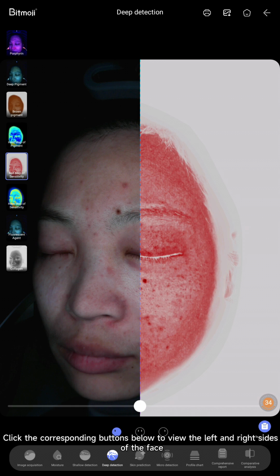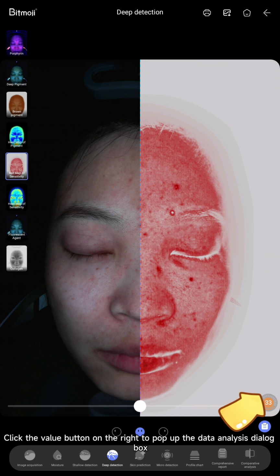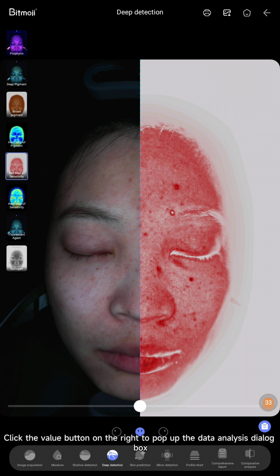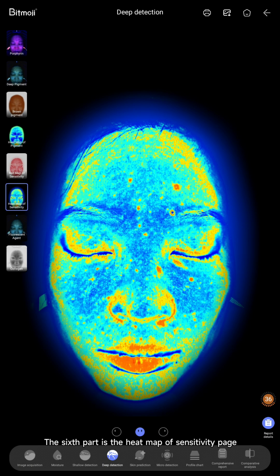Click the corresponding buttons below to view the left and right sides of the face. Click the Value button on the right to pop up the Data Analysis dialog box. As above, click on the Report details below to view the individual reports. The sixth part is the heat map of sensitivity page.